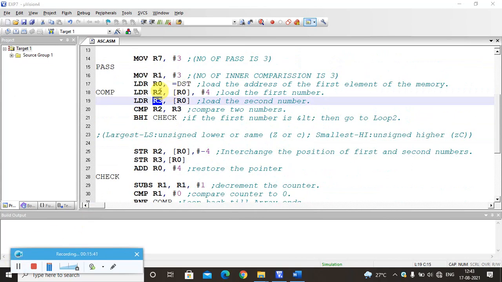So here we have successfully loaded the first value in R2. R3 is going to hold the second value. How do we do that? Just put the content of R0. Here, the first time, the content of R0 was holding the first data, then you incremented it by 4, no? That's why R0 is now pointing to the second number, and that value we are loading into R3. So R2 is loaded with the first number, R3 is loaded with the second number.